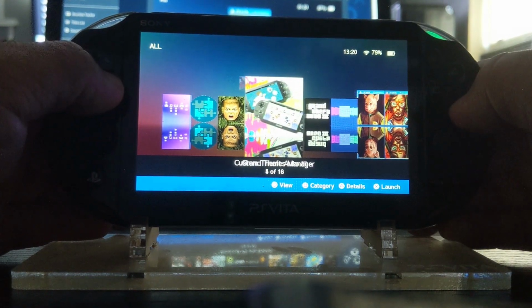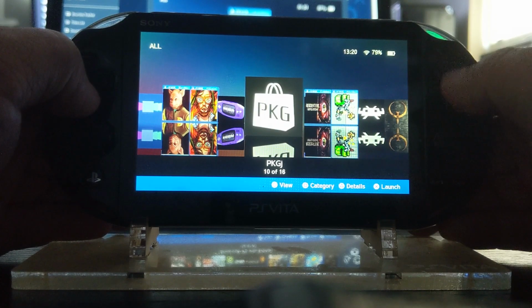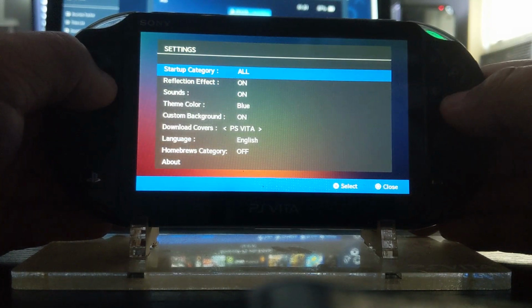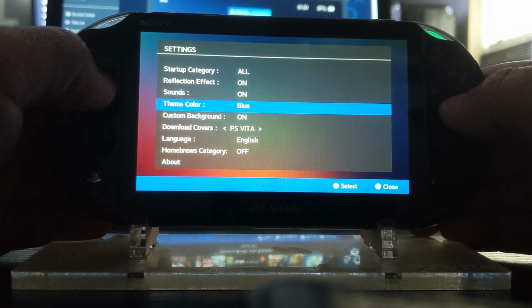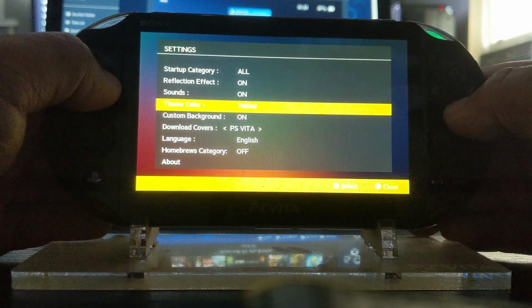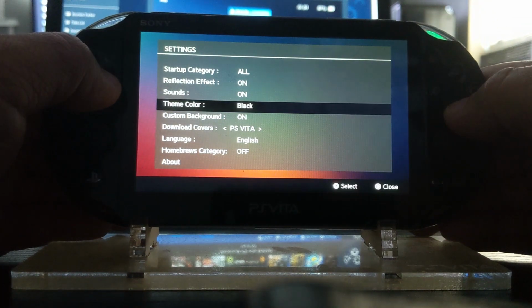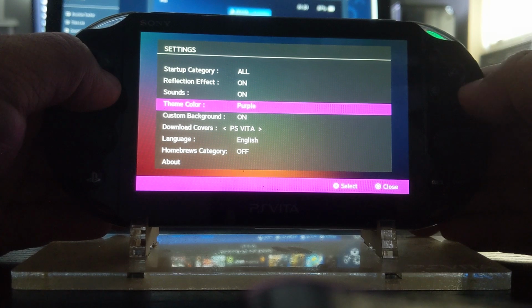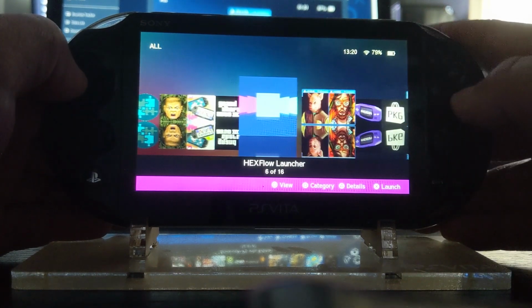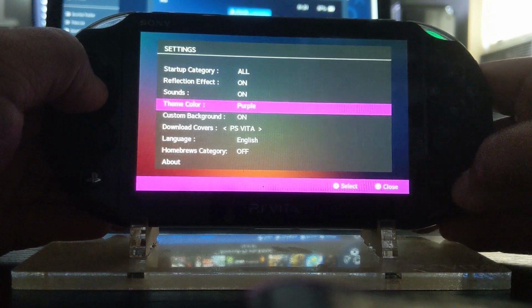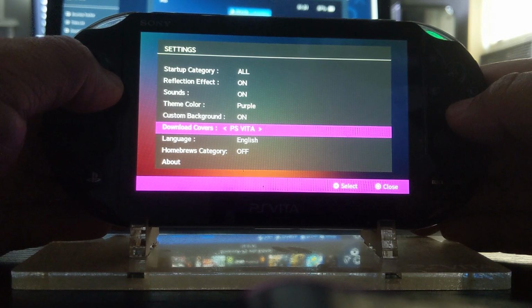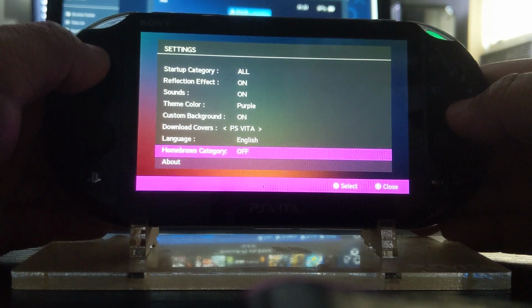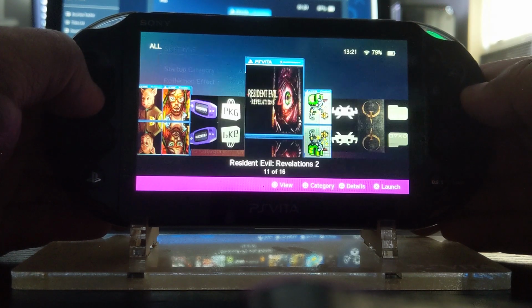It would be nice if this would update automatically instead of you uninstalling the old version and then reinstalling and downloading the newest version. That's cool too, changing the theme colors. Custom backgrounds we'll get to later on during the video, and the sound too for the background sound. That's kind of rad too. Oh, my bad, there's a Homebrew category. But, yeah, it's definitely a neat little thing.